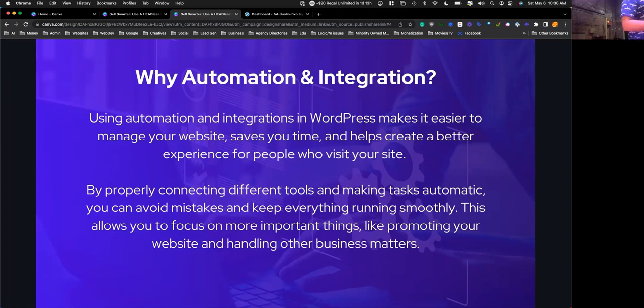Now, why automation and integration? Using automation and integrations in WordPress makes it easier to manage your website, saves you time, and helps you create a better experience for people who visit your site. By properly connecting different tools and making tasks automatic, you can avoid mistakes and keep everything running smoothly. This allows you to focus on more important things like promoting your website and handling other business matters.